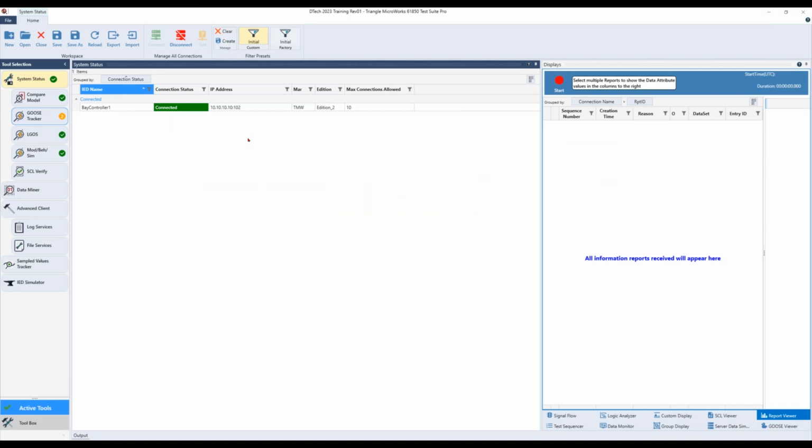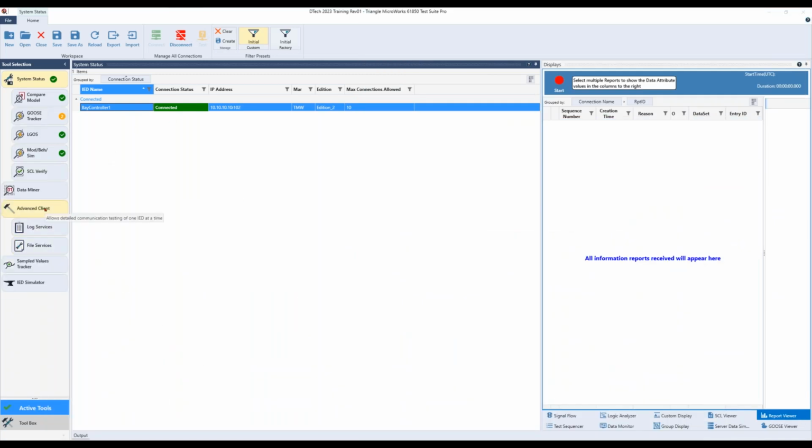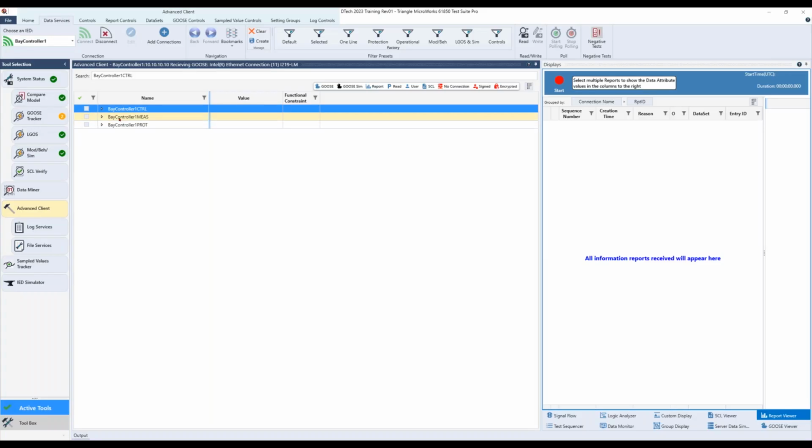And Test Suite Pro is what you see up on my screen now. While DTM is multi-protocol and focused on simulation, Test Suite Pro is more of a testing focus, visualization and analysis of protocols, and it's specific to 61850. So on this first system status screen, you'll see where I've connected to that 61850 device, that Bay controller. And let me just pull DTM over here. As I move down into the advanced client, we'll see a very similar view to what we saw in DTM. These are the 3 different logical devices which make up my IED. And then as I drill down further, I can see the different logical nodes that are contained within it.